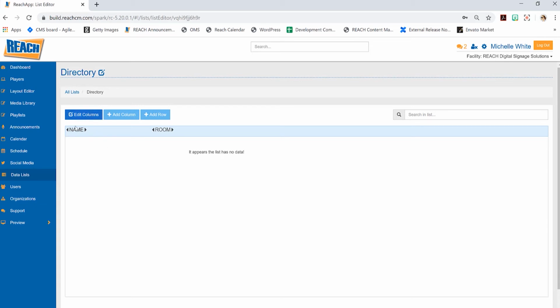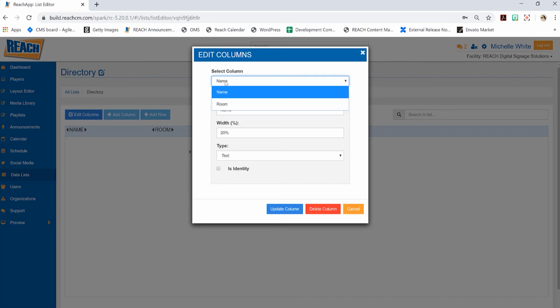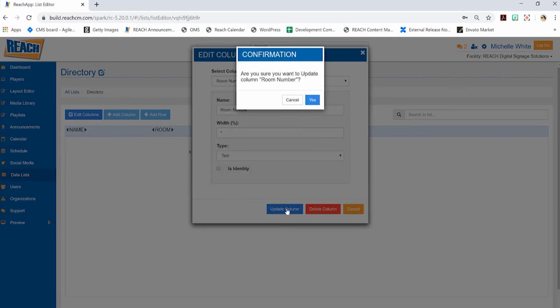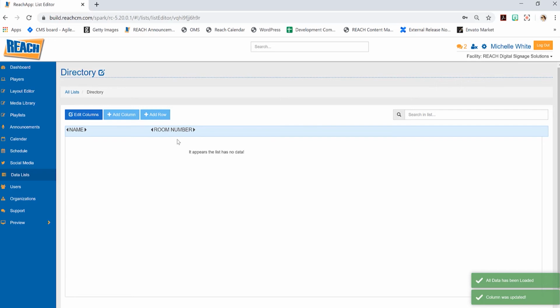So we have edit column, so maybe if you spelled name wrong, or if you're like, oh, you know what, I do want to put room number, you can simply go to edit column here, select that particular column, and then give it, you know, room number, whatever information you want, and then I'll just hit update column. And then you guys can see it automatically adjusts. So that's where you would use edit column.